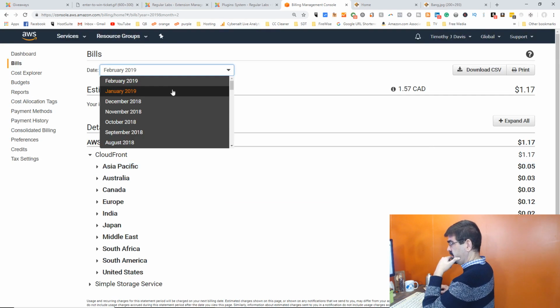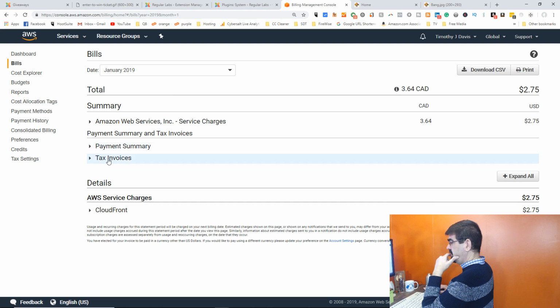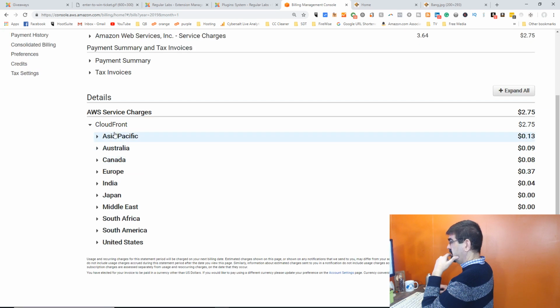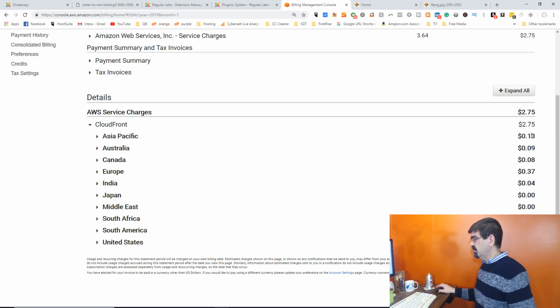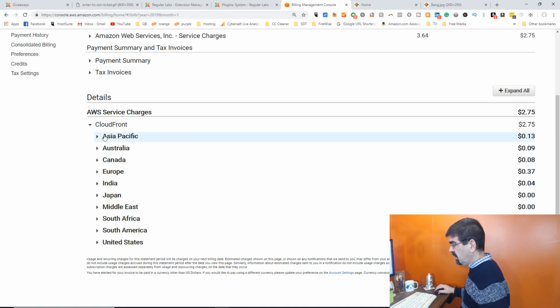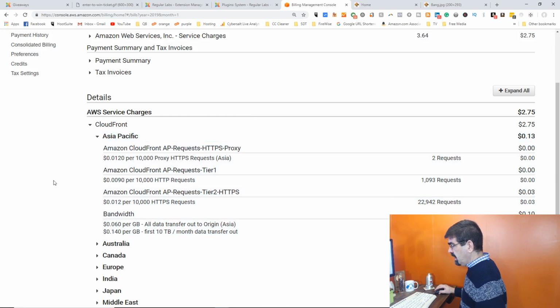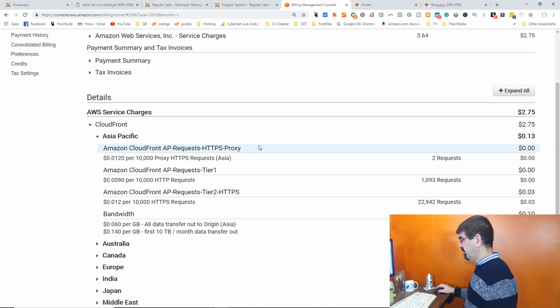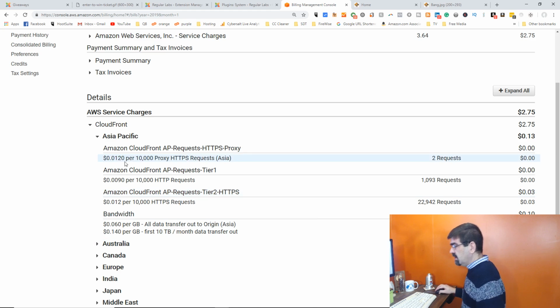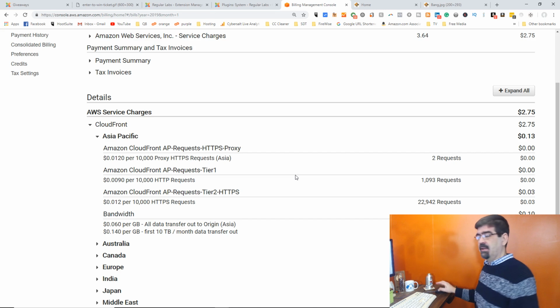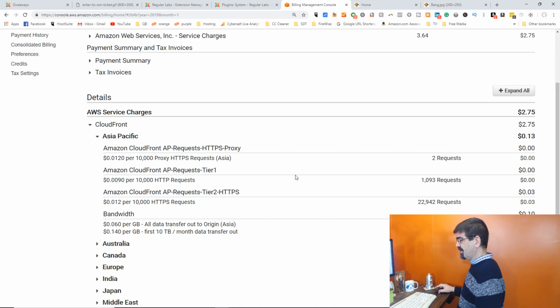I can switch back to January, and we'll go down to CloudFront here. So in Asia in January, 13 cents altogether. Now you think, well, what was that for? We can open up this little arrow here. And so we'll see Amazon CloudFront requests by HTTPS, AP requests HTTPS. It costs 1.2 cents, so $0.012 for every 10,000 HTTPS requests. And there was 2. I'm very popular in Asia, as you can tell, Asia Pacific.